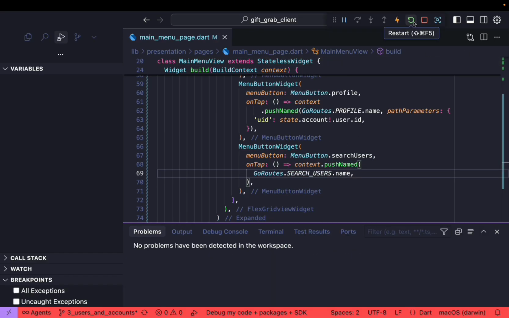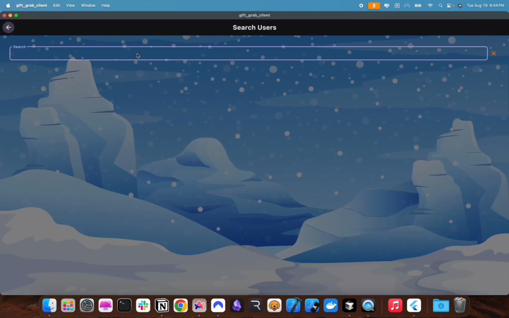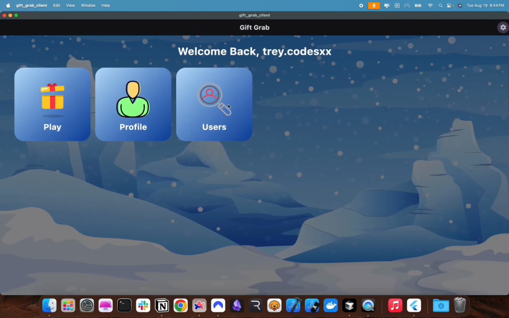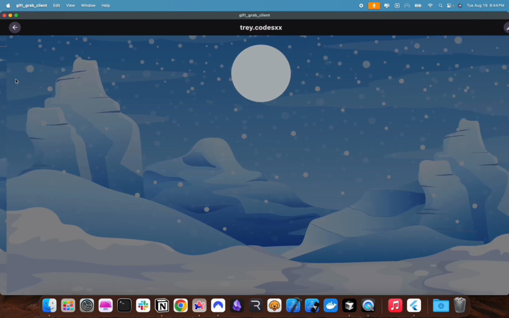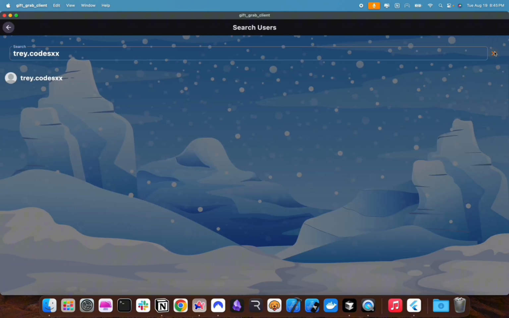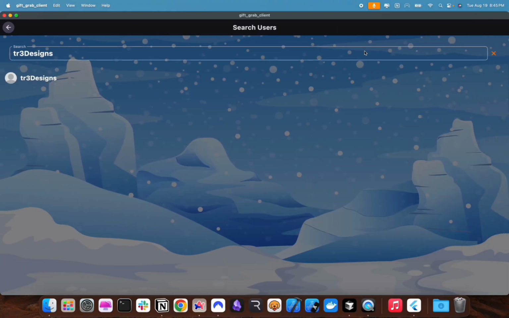Now let's see what that looks like in the app. All right, I'm going to hit users and we're already activated. So let me type in trade codes XX. No user found. Trade codes XX. Need a dot. Trade.codes XX. And there I am. So I'll select me. It takes me to my profile. Let's try another user. And we type in trade designs. We have this user pop up. This is not my profile, so I don't have the edit icon, but this is trade designs profile.